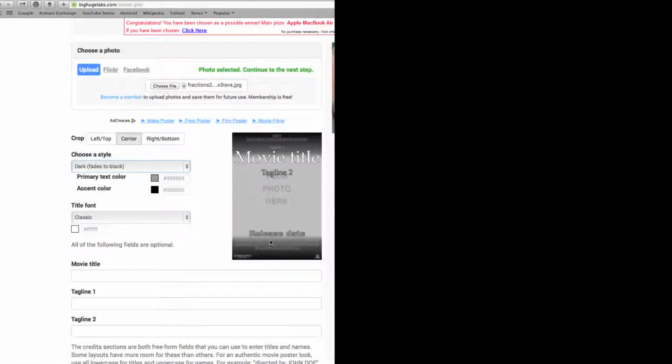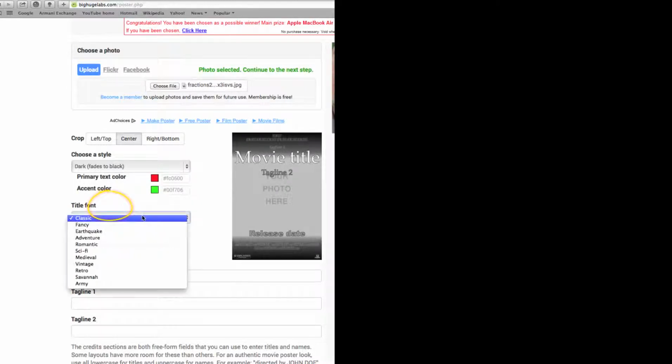I don't like this color, so I'm going to change these colors right here, primary text color. So I'm going to choose. So if you see over here, they give you a color wheel. So just choose any color that you like. Then we have the title font. So this is actually, the fonts have to do with genres of movies.